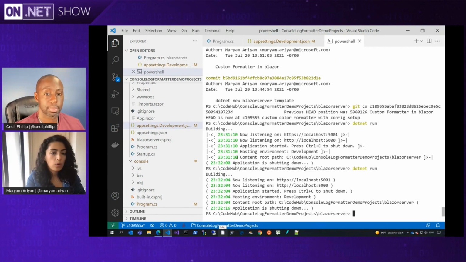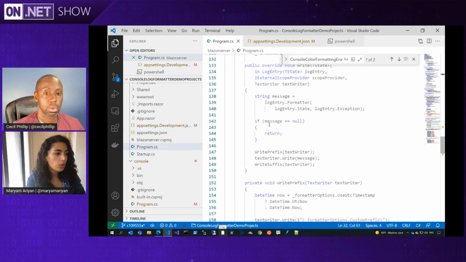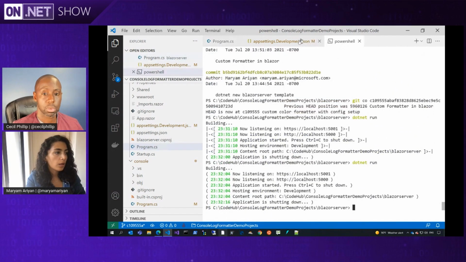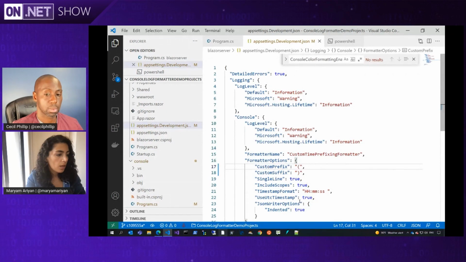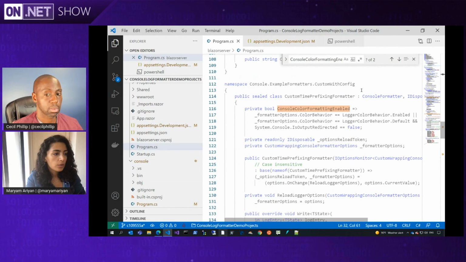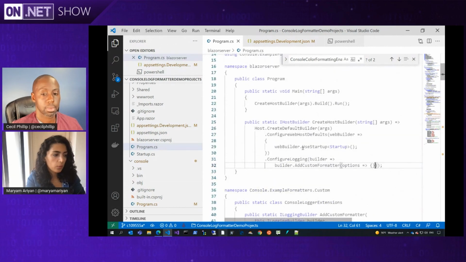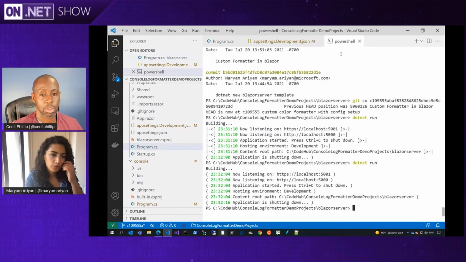And as we saw with the color behavior that we could disable, I'm going to go back to the config. Actually, the logger color behavior would be something similar here. I'm not going to do it right now because I don't have it prepared, and for the sake of time. It's going to be the same as the console app: if you wanted to disable it, then you use the logger color behavior to do that.